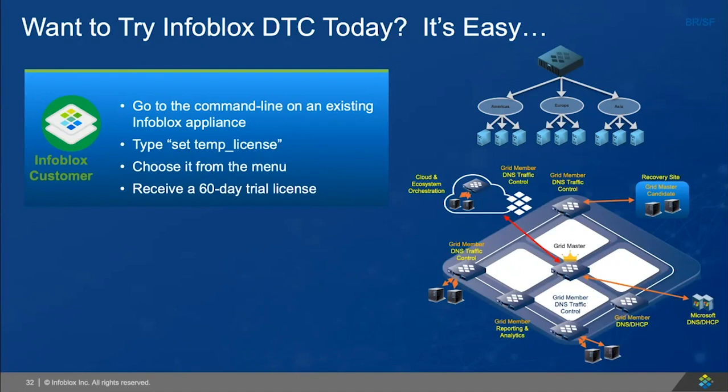Selecting DNS Traffic Controller, it's going to license it full featured for 60 days. At the end of the 60 days, the license will expire and it'll just stop working, but the member will just keep humming along as it's been. Or then, hopefully before the 60 days, you purchase the license, you apply the permanent license to what you've got, and everything that's set up continues to run as is.